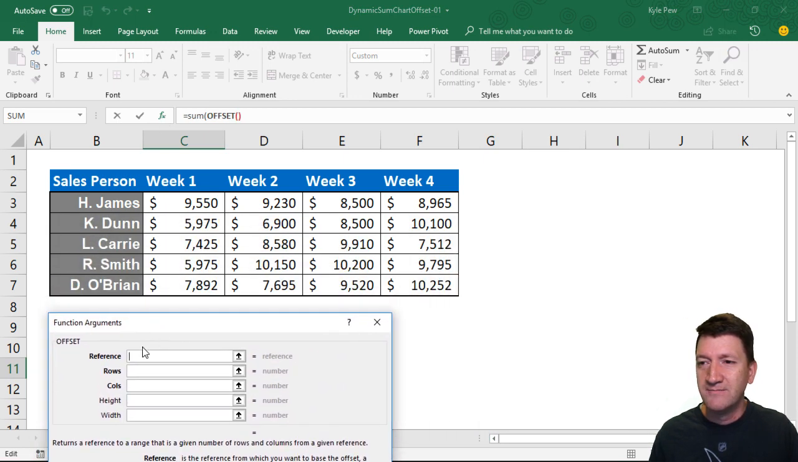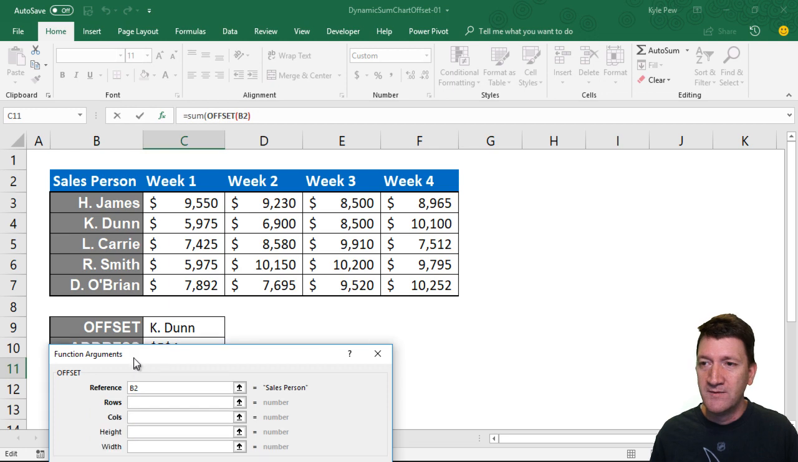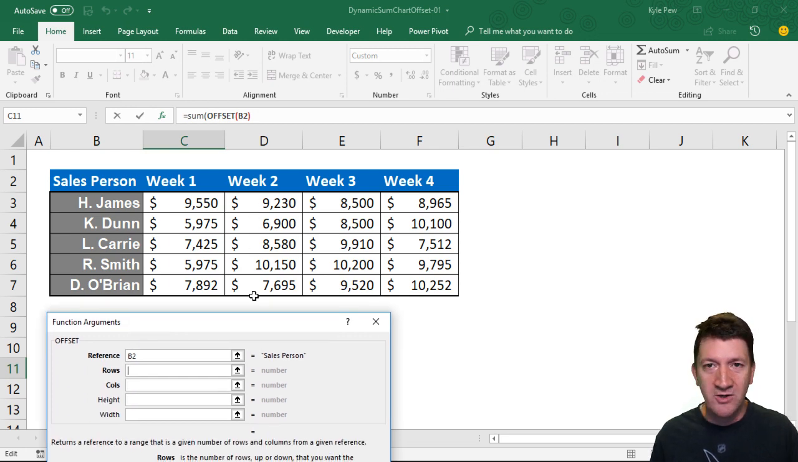Here's my offset. So once again, it's got a starting point wherever you're going to start at within your data. It wants to know how many rows and how many columns to move. Well, here, once again, I want to sum up something. Let's say I want to sum up week 2. I want to sum up week 2's data. So I'm going to say I want to move from that location, 2 columns, and I want to move 1 row. So from this point, 1 row down, 2 columns to the right. That'll land me right on the beginning of week 2's data.